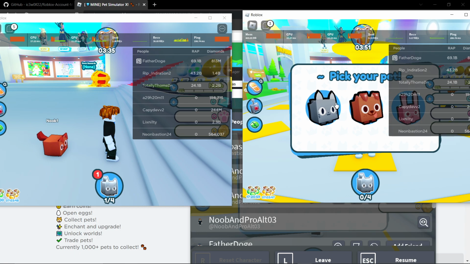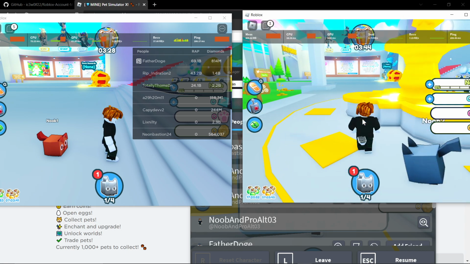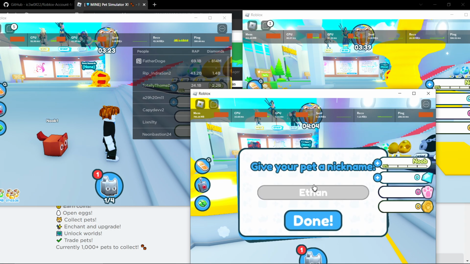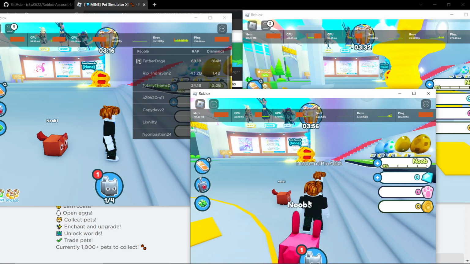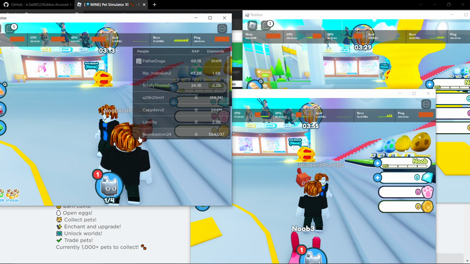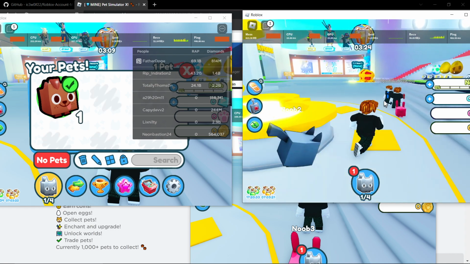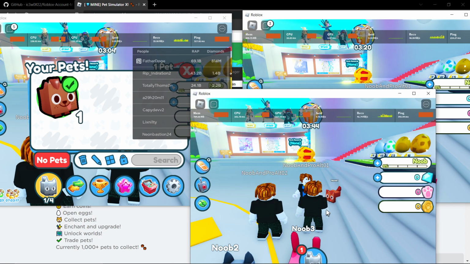I can go on to this account and pick a pet, let's say this one. I can give a name Noob2, done. So I can go and play here, and same thing, I can go to the other account, pick a pet, and give a name Noob3. And there you go. So as you guys can see, my one account is there. This is the second account, and my third account is right here. So there you go. As you guys can see, all the 3 accounts are there, and this is how you open multiple games, and that's how you do it.